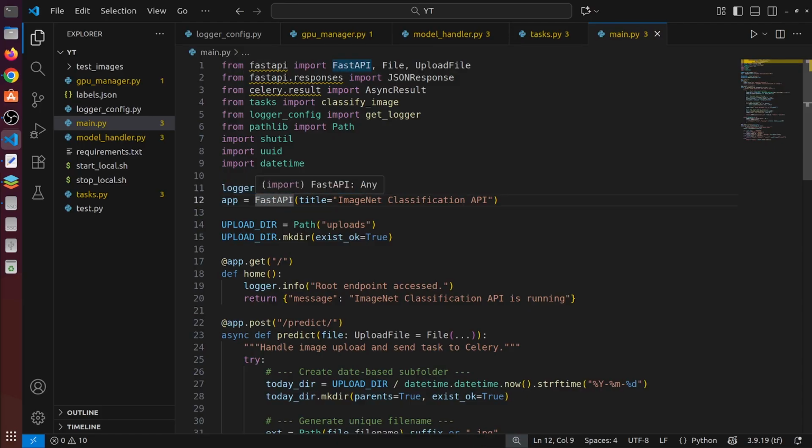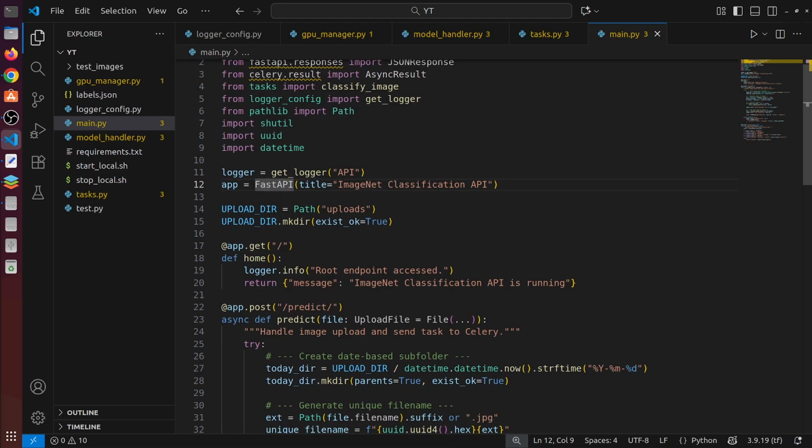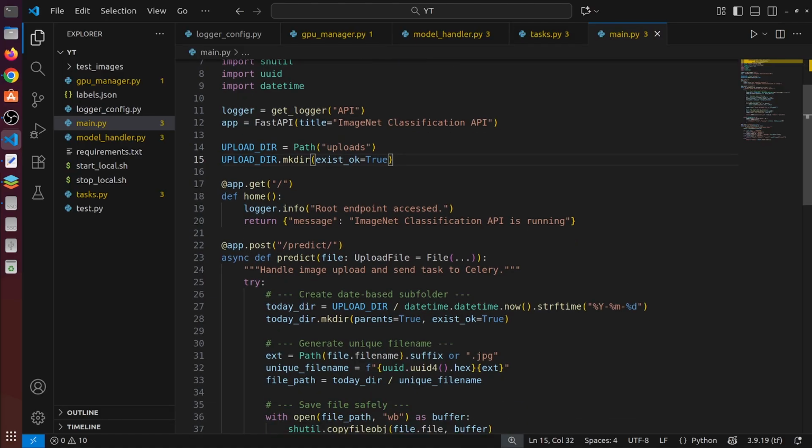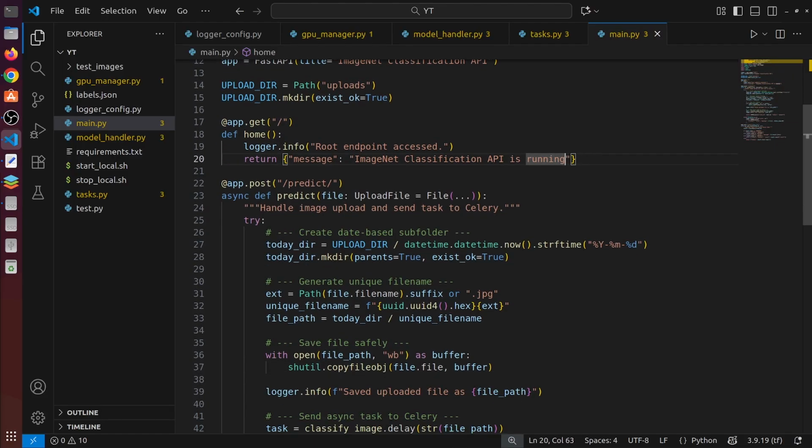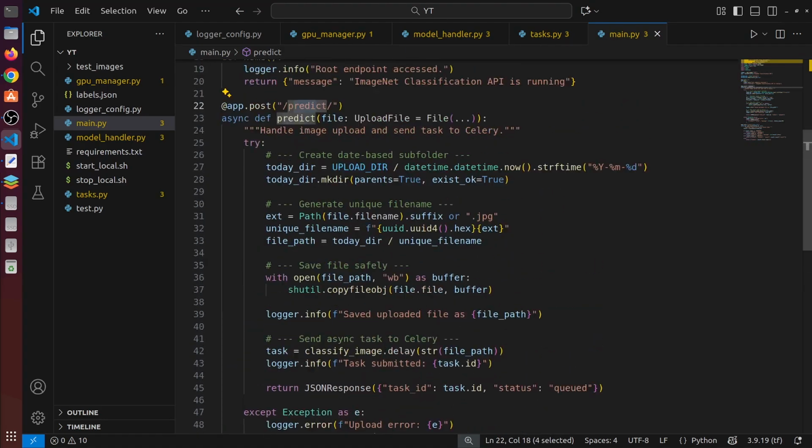Then we initialize the FastAPI. Then we have our uploads folder where the files that the user uploads would be saved. Then we create that folder. Then this is our default API at that specific access point. It's going to return a message that this app is running. Here we have two APIs, that is predict and the result.